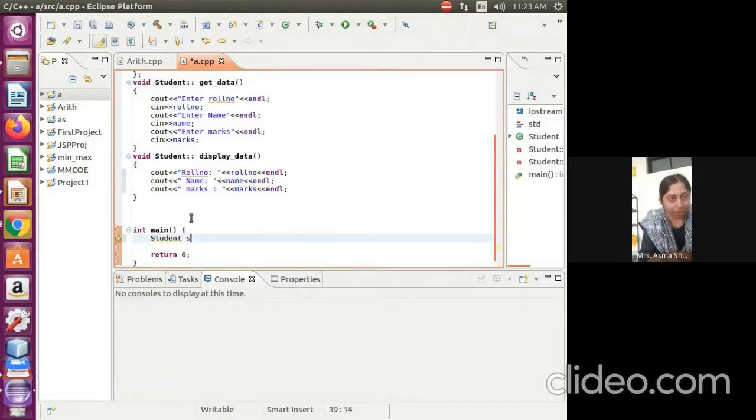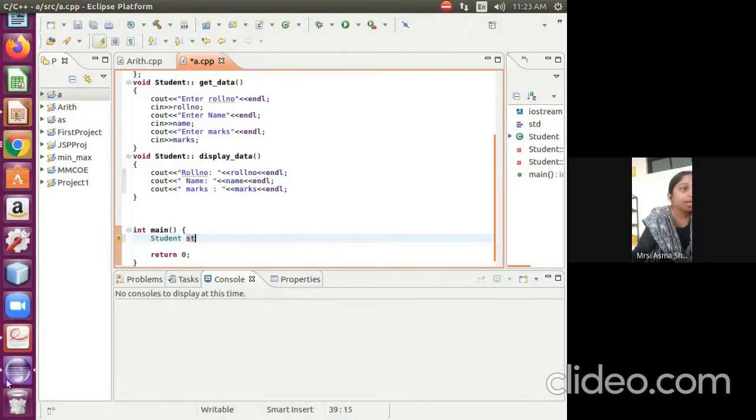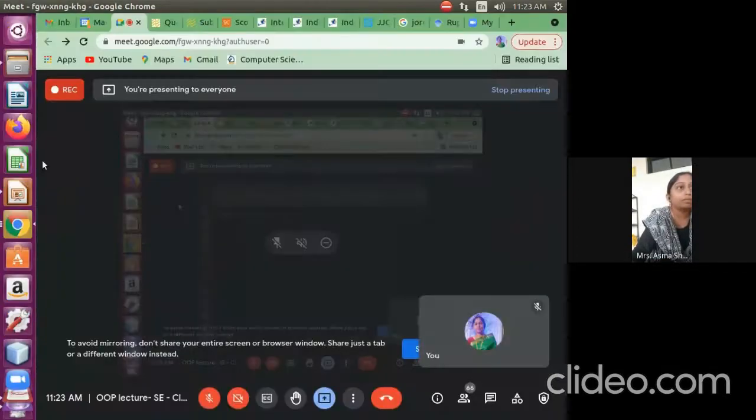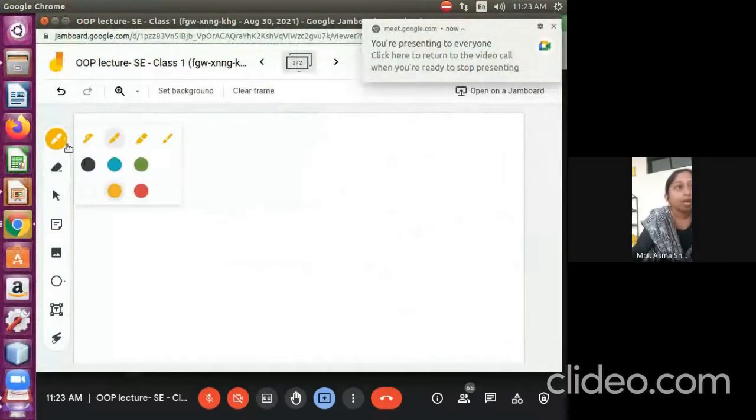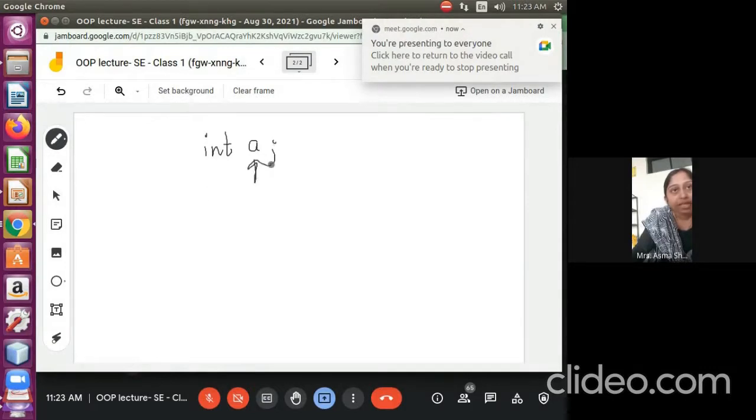Now I have to use the object. So how to create an object? A class name, then the object name. I can tell you one more thing here. If you see this logic, we have an integer data type. So how do we write it? int and then a. What exactly happens here? a we define as an integer data type.